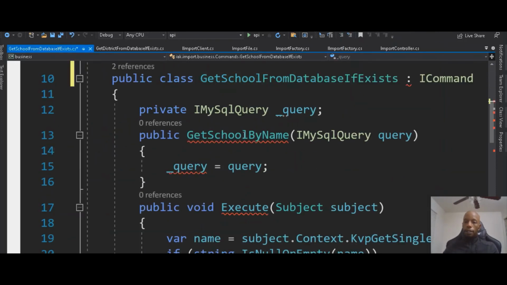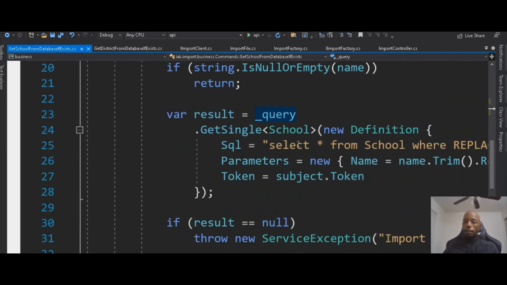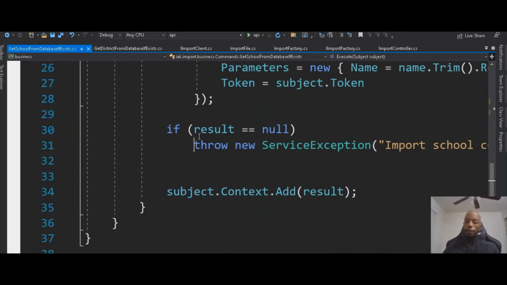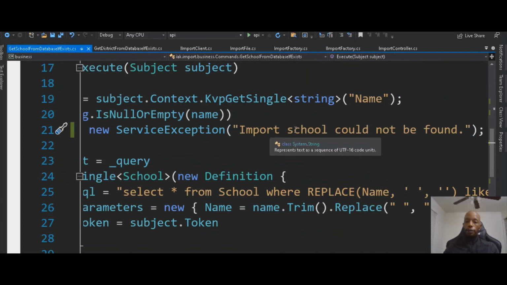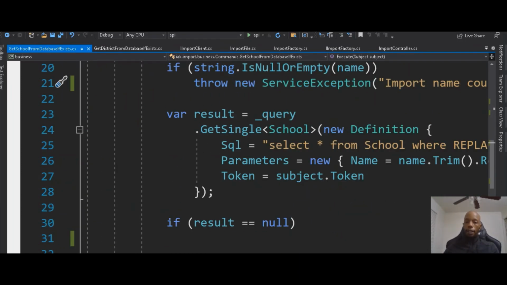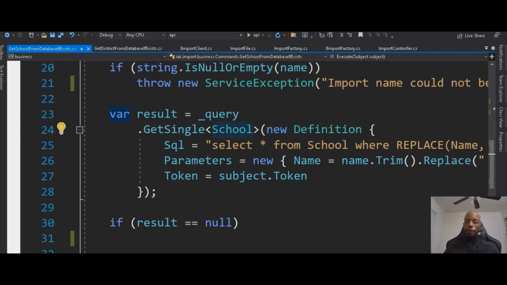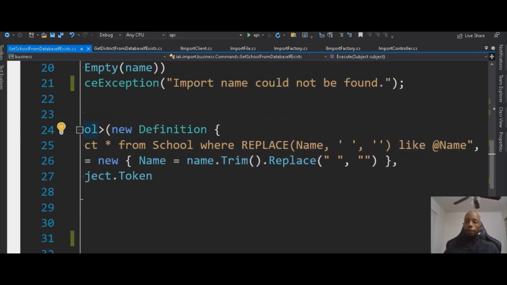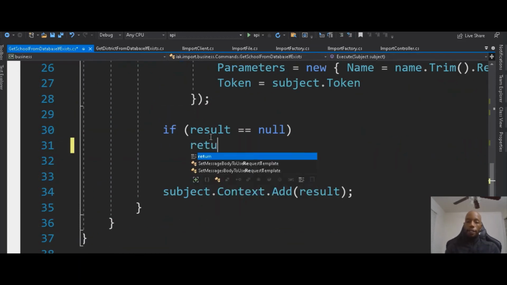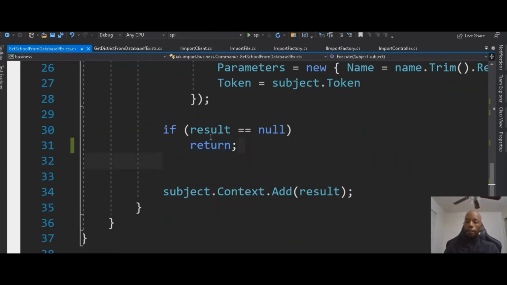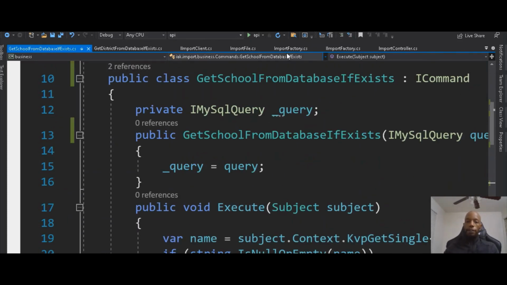We'll essentially do the same thing that we did for the other flavor. For the district, we'll just say import name doesn't exist. This one, as we see, takes a school model. It does a replace on the name to try to find the school for that name. If it doesn't exist, we simply return. If it does, it'll put it on the payload. So we've got this now.